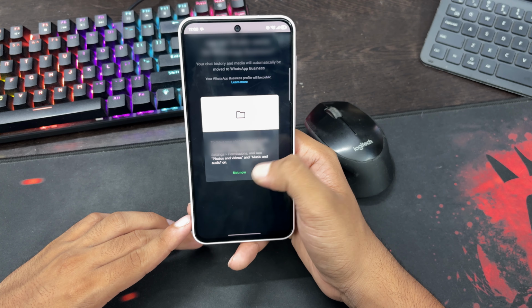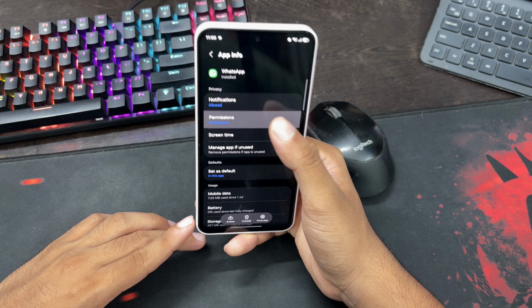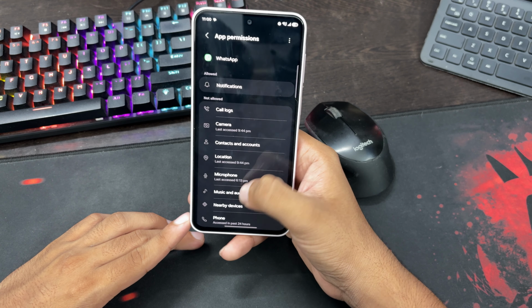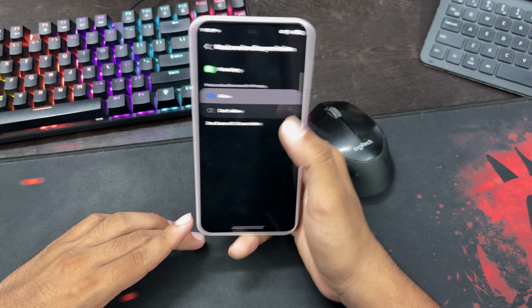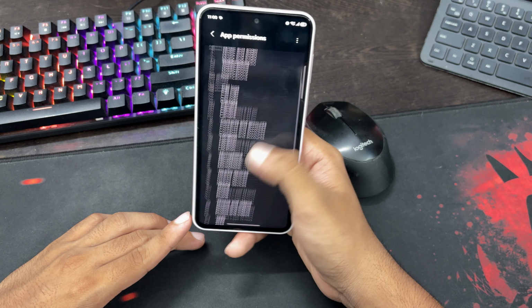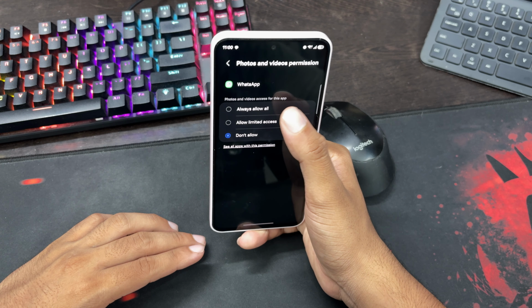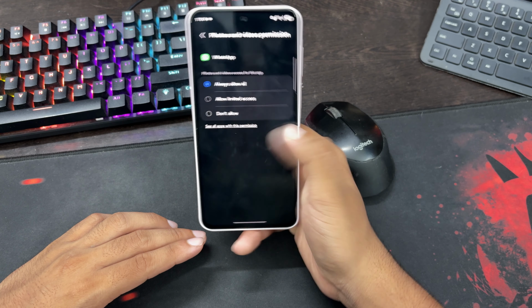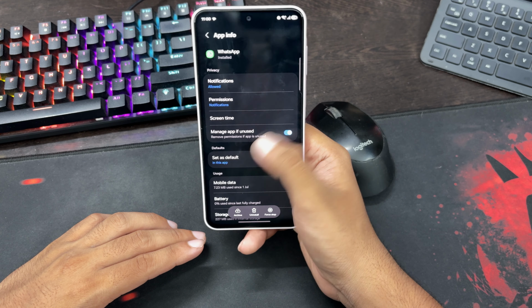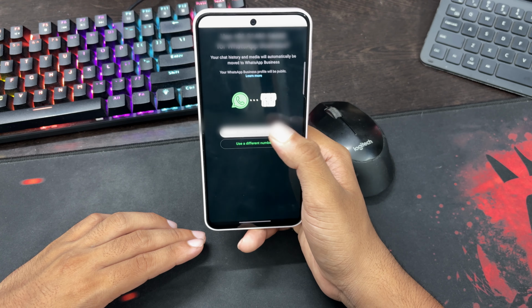For this tap on settings. Tap on permissions. Now here select music and audio. Tap on allow. Go back. Now select photos and videos. Tap on always allow all. Now go back. Go back again. Go back again. Tap on use.